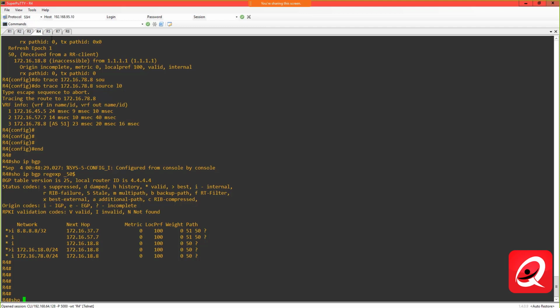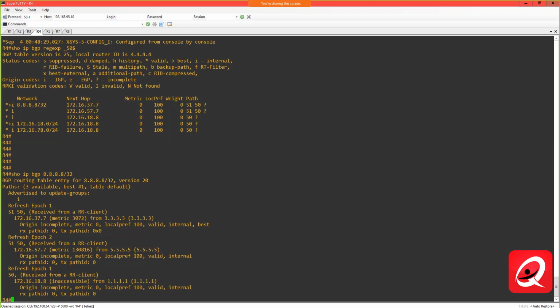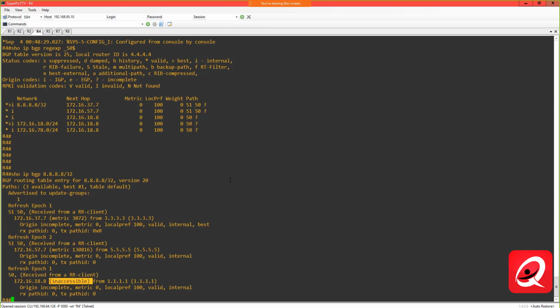Let's take a look at that. Show IP BGP 8.8.8.8/32. So why are we choosing that particular path? It has to come down to, well, actually it's interesting because, this is why, right? Normally it would be choosing this particular path here, but because we can't recurse to the next hop, we're not using that particular path.